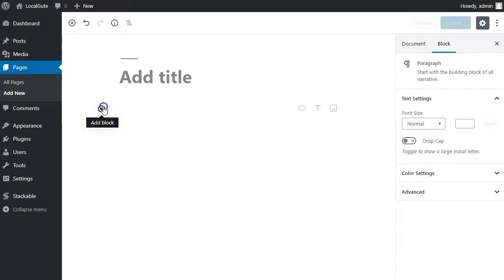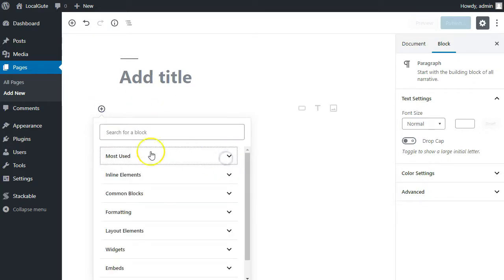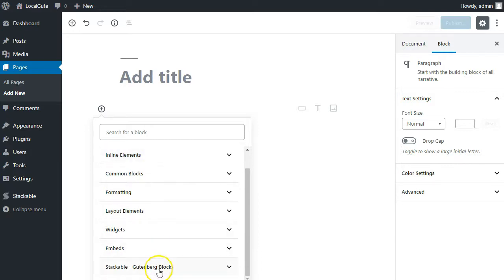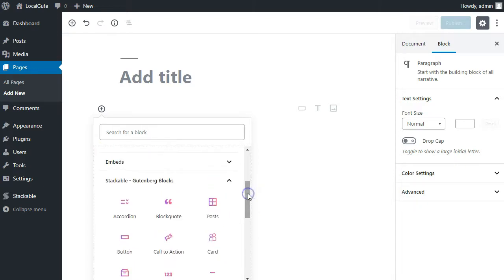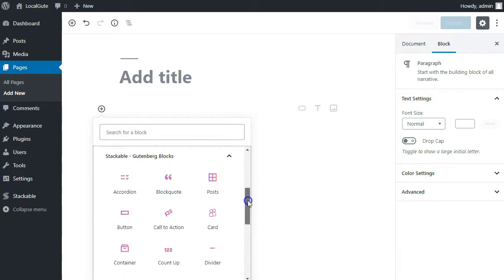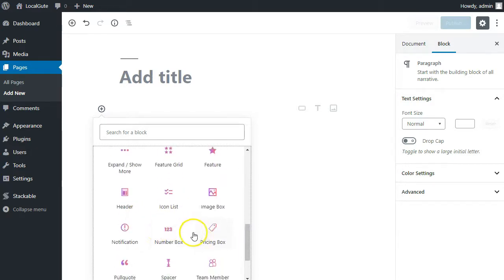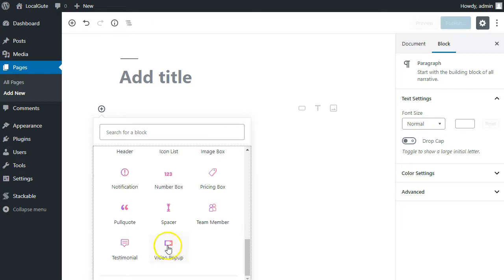So if we go into our block drawer, we can see our most used, our inline. As we scroll down here though, you'll see a new section, a new drawer for the Stackable Gutenberg blocks. And apologies for my voice, I'm getting over a bit of a crazy cold recently. And under Stackable, you'll see they all brand with that pink overlay, so it'll be easy to find them as you're going through.